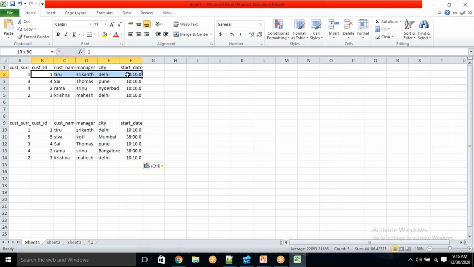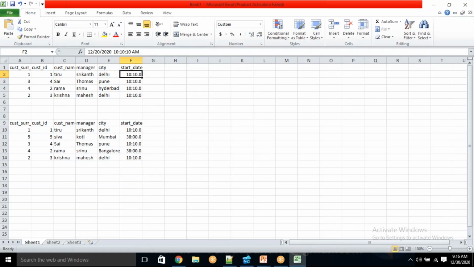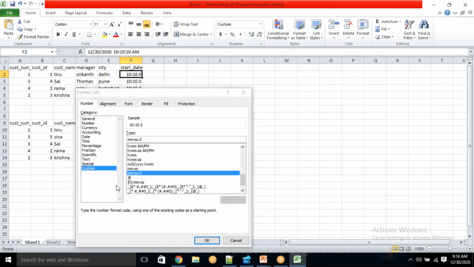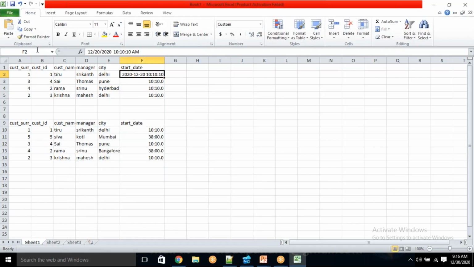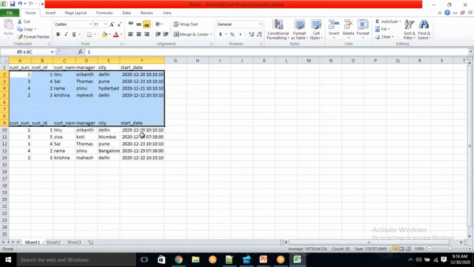Next one, Thiru Srikant Delhi. This record came like this, the time format. If you want to change it to another format, you can change it. But the dates will be the same because those dates did not change. I think we have not changed those dates. So if you want to check, now you see dates, everything came here.